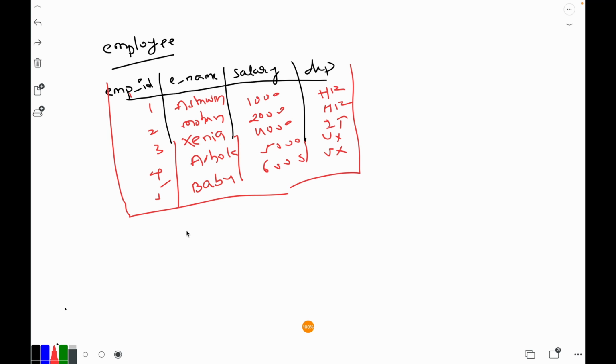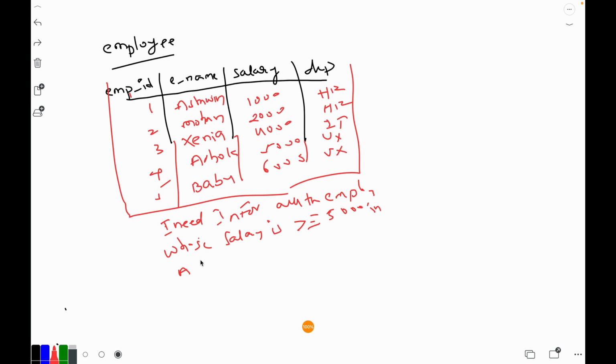Now the requirement is that your manager or the client asked, I need information on all the employees whose salary is greater than or equal to 5000 in ascending order. Here you need to understand two things.